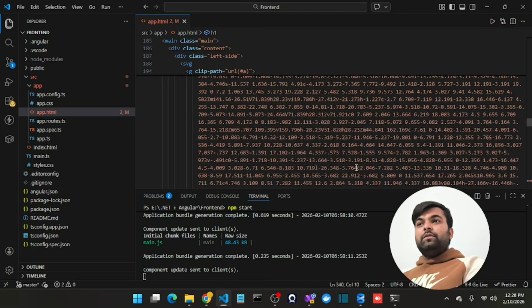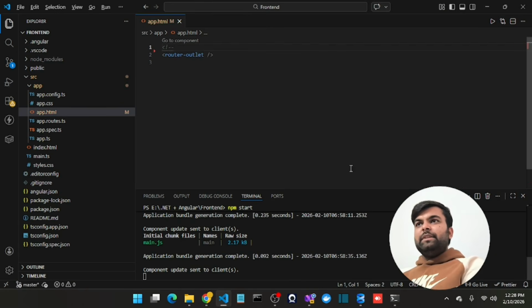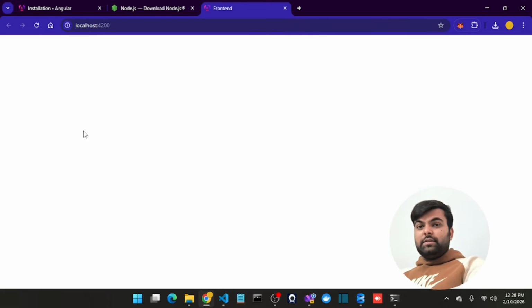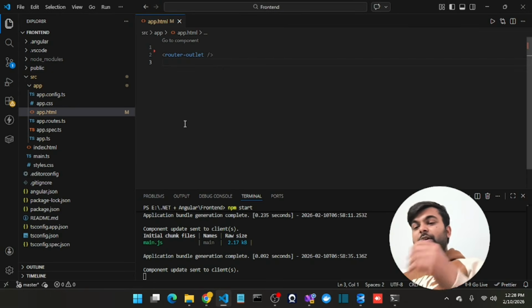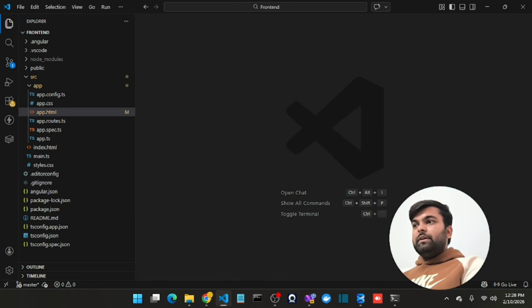Now let's remove this unnecessary content. I will remove this, and you will see that all the things are gone. We will set up everything from scratch. Let's stop this application by pressing Control plus C. That's it, we have exited from the terminal.